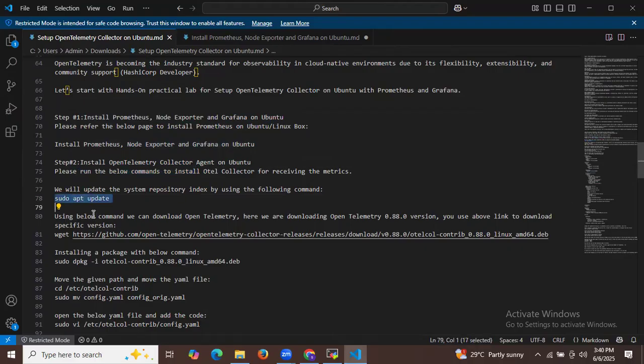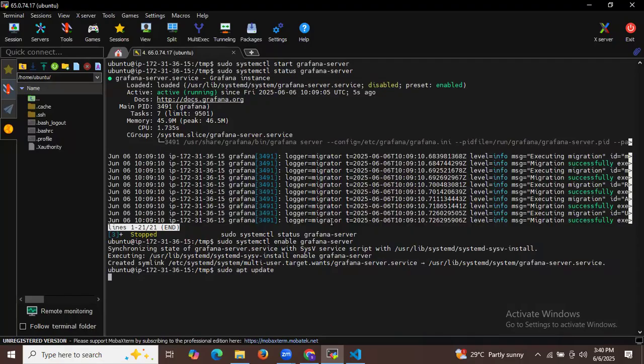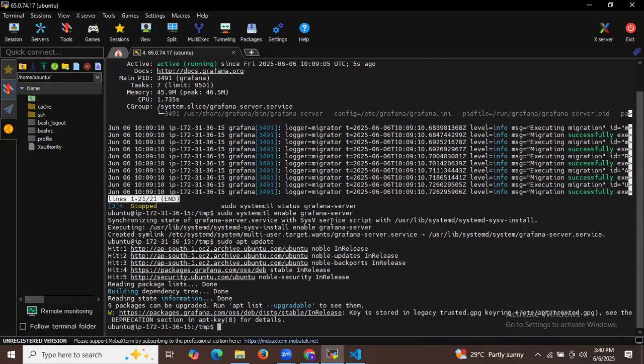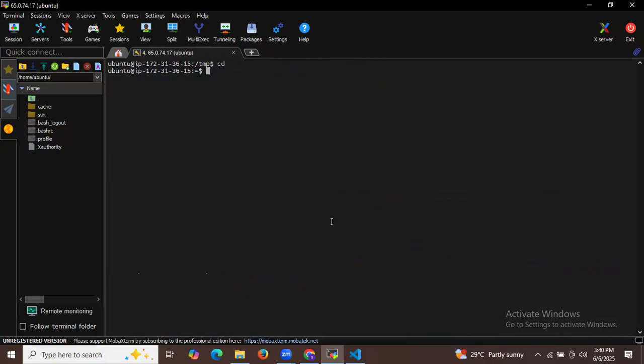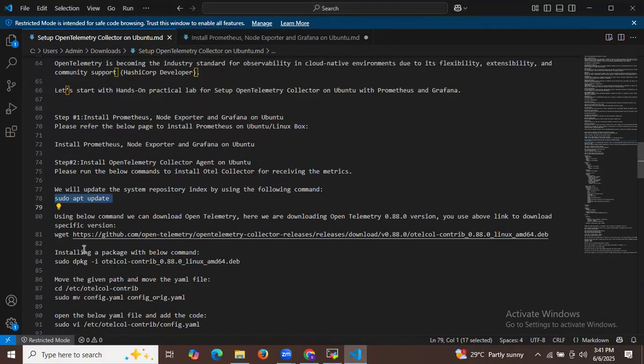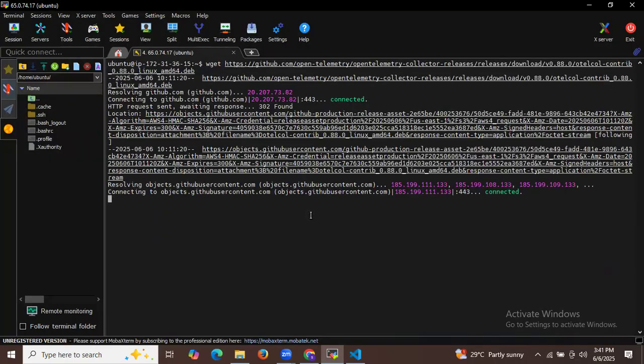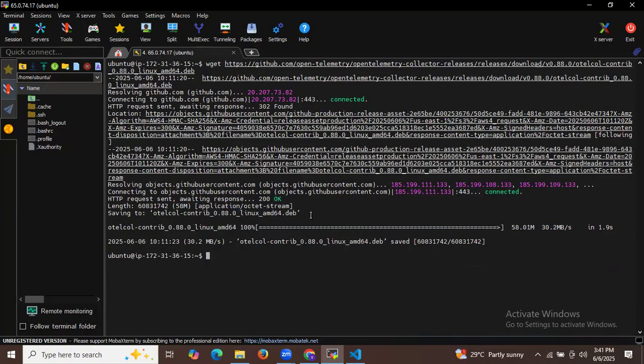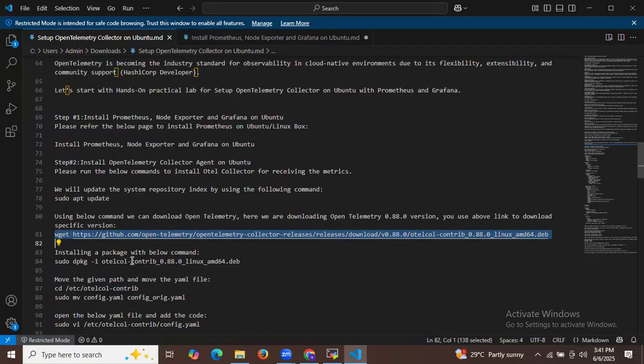So as you know, first of all, we need to update the system packages. Okay, so let me clear the screen first. Okay. Now it's time to download using the below command. We can download OpenTelemetry; here we are downloading the OpenTelemetry 0.88.0 version. So you can use the link to download a specific version. So let's download this using the wget command. Okay, it's done. Then let's install the package with the below command. Let's install.